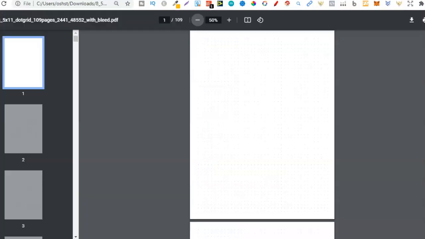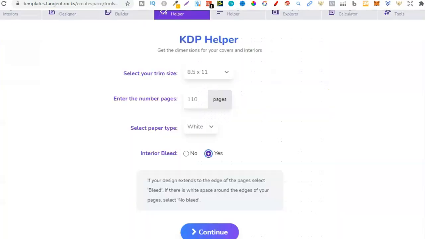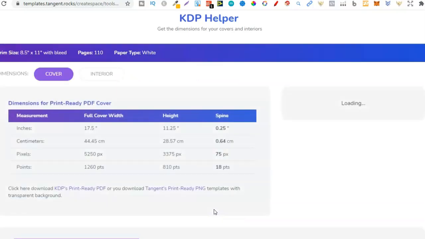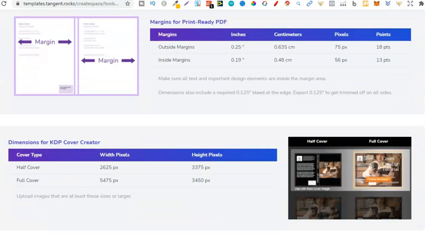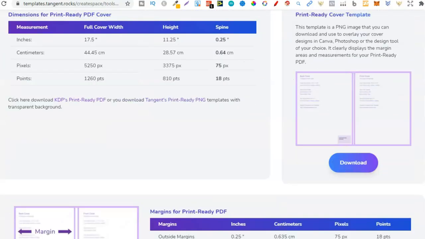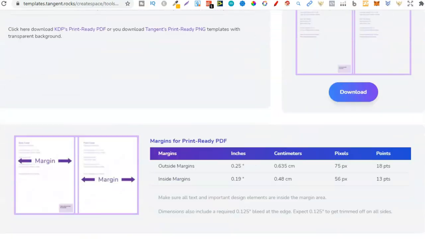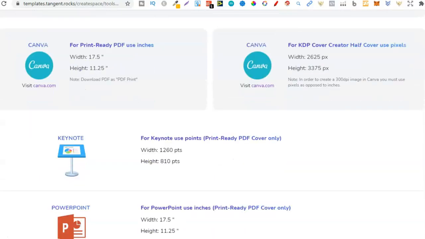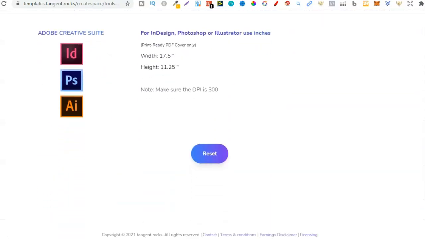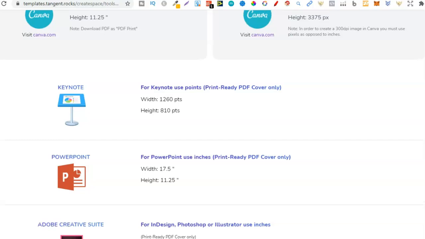Why yes? Because if we go back to here, these dots look like they go right to the edge of the page. So if you have anything that goes right to the edge of the page, always remember to click bleed. So from here, we want to click continue. And now we can get all the dimensions that we need. That gives you the dimensions for quite a few different things. So if we scroll down, we have the KDP cover creator, Canva, Keynote, PowerPoint, Adobe, and all that good stuff. So this is why this is a really, really great tool.